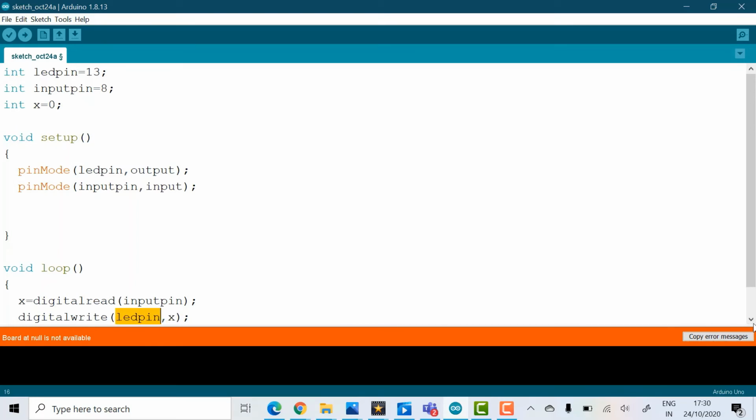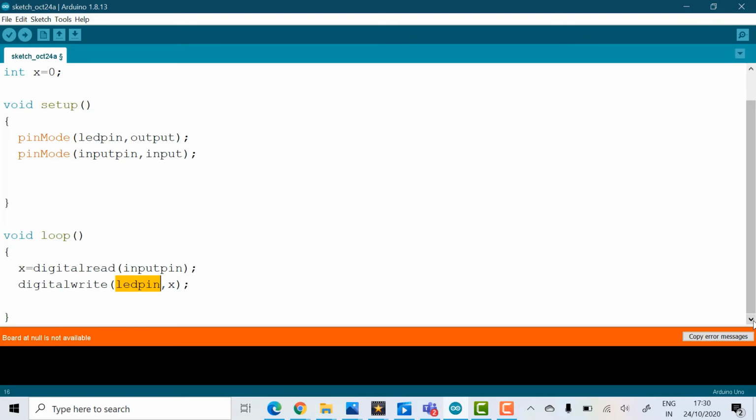So this is a simple program to run your Arduino. Void setup is for setting up the input or output, and loop is where you actually write the programs.